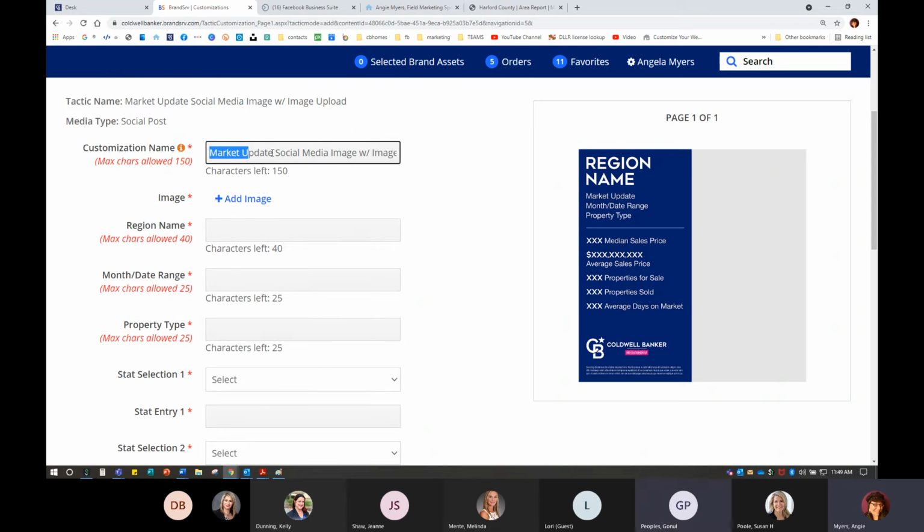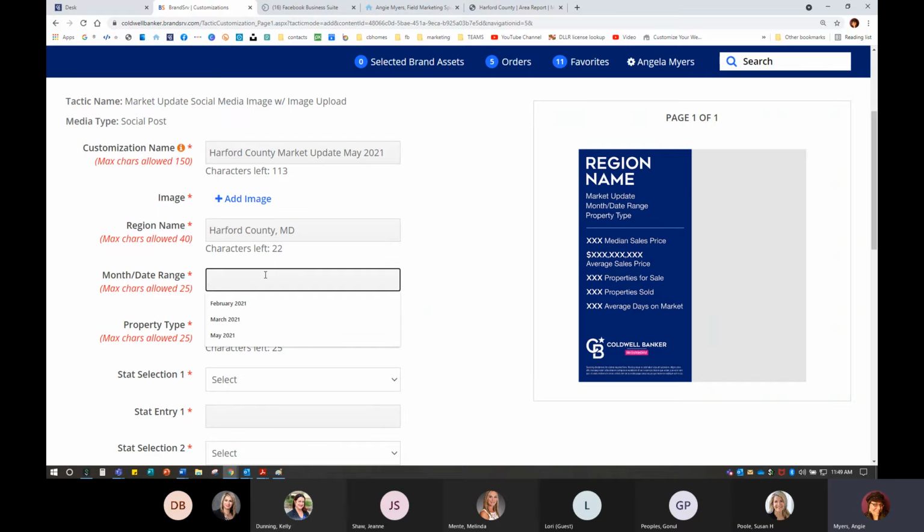And then I would just go in and I could say, maybe this one is a Harford County market update for May of 2021. The region name will show up here. So I'm going to say, for this one, Harford County, Maryland. You can do areas; the area reports in Prospect Square are done by zip code. So I could do maybe Reisterstown, Maryland, or Frederick, Maryland, or wherever it is that you are. I'm going to go ahead and see that this was May. You'll see I've done it before.